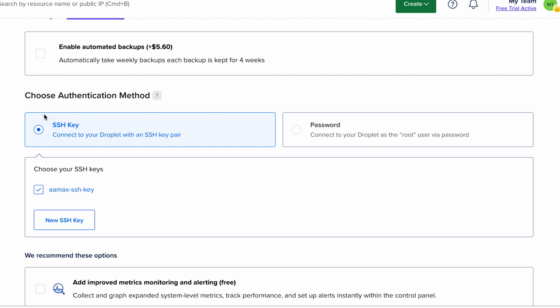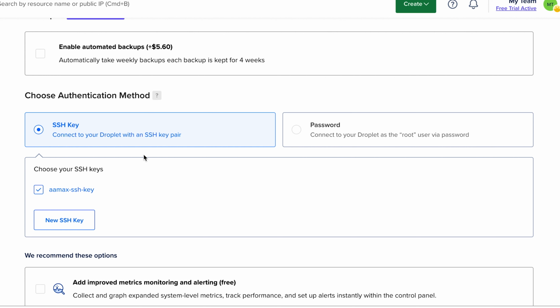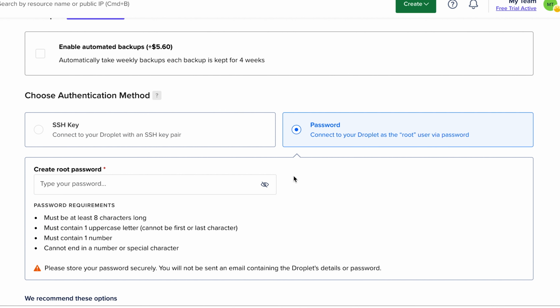There are two options for authentication method. Number one is SSH key, which is recommended and a good option to choose, and second is password. So you can choose whatever you want. If you don't know about SSH key, you can search about it, and this video is not about SSH key. That's why I'm not going to show you how you can create an SSH key for your computer. So I'm just selecting the password option. If you don't know how to log in with SSH key, you can choose the password option as well.